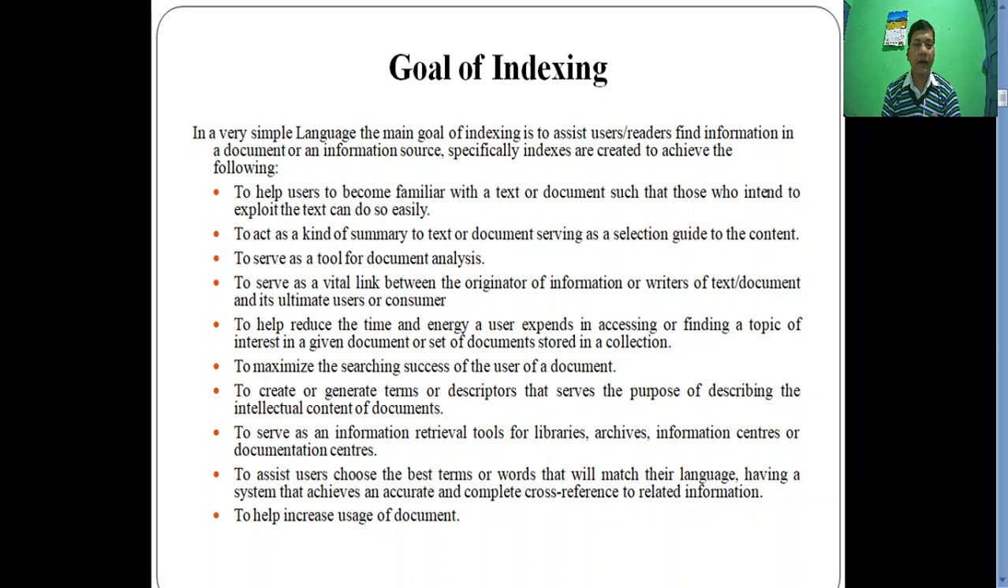To maximize the searching success of the user of a document, to create or generate terms or descriptors that serve the purpose of describing the intellectual content of documents, to serve as an information retrieval tool for libraries, archives, information centers or documentation centers. It is also to assist users in choosing the base terms or words that will match their language, having a system that achieves accurate and complete cross reference to related documents or information, and to help increase usage of documents.